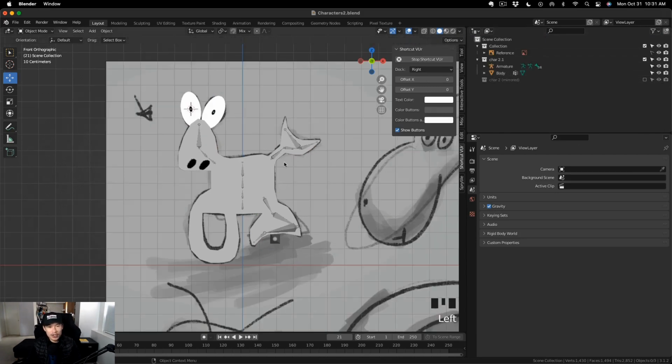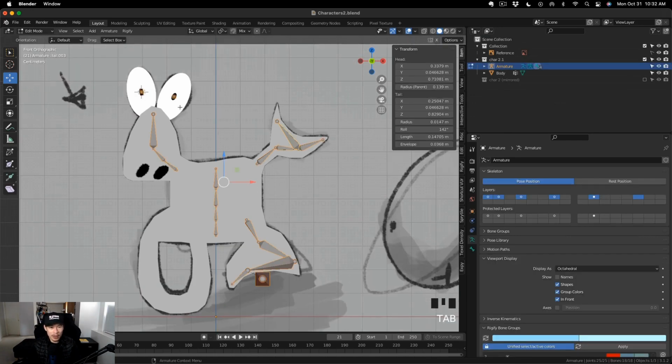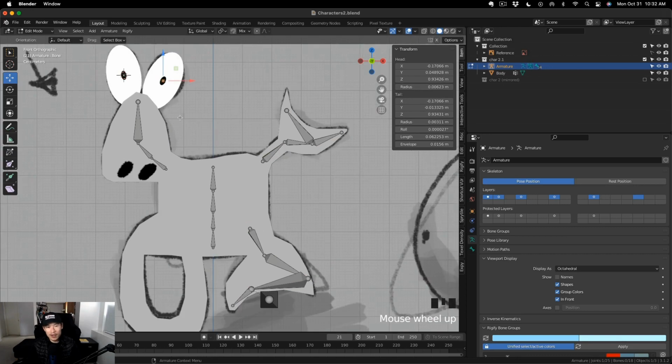If you want to make changes to the armature, you can add additional bones. You can move bones around. You will always have this armature for this character. You can always generate a new rig. That's the thought process here.